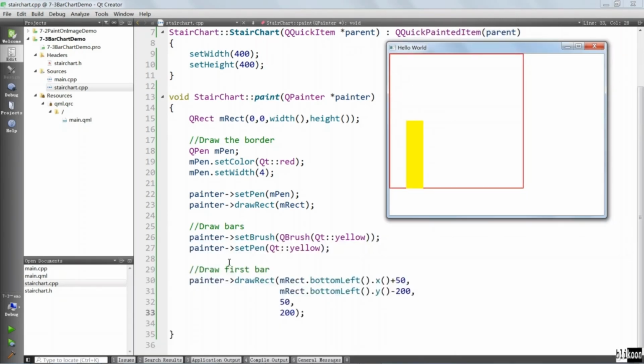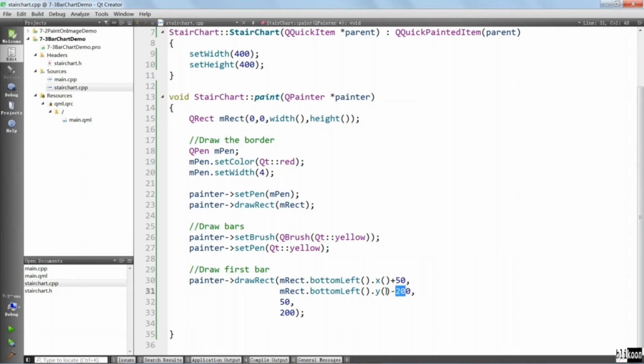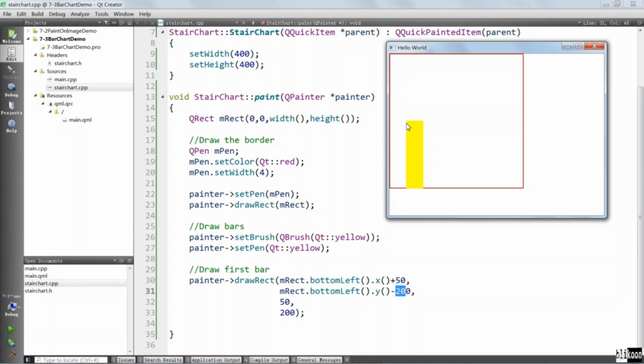You see, the first thing that we want to specify when we want to draw a rectangle is the top left of it. So this is the point that we want to specify. Its X coordinate is going to be the bottom left plus 50, which is going to be here. Its Y coordinate is going to be the bottom left of the rectangle here, minus the height that we want this rectangle to have. So its width is going to be 50, which is what we specify here. Its height is going to be whatever we subtracted when we wanted to specify the top left of the rectangle.